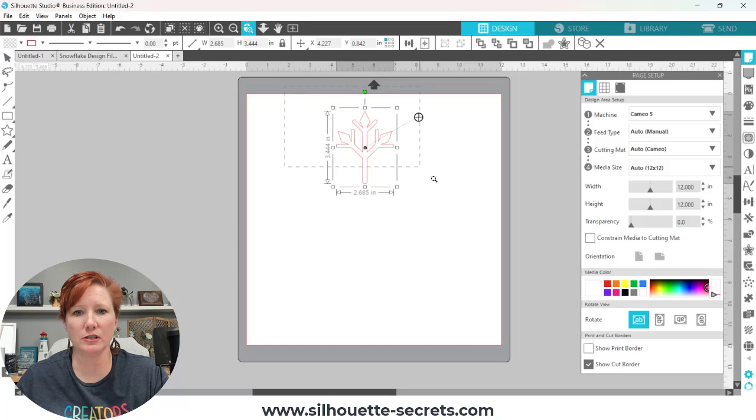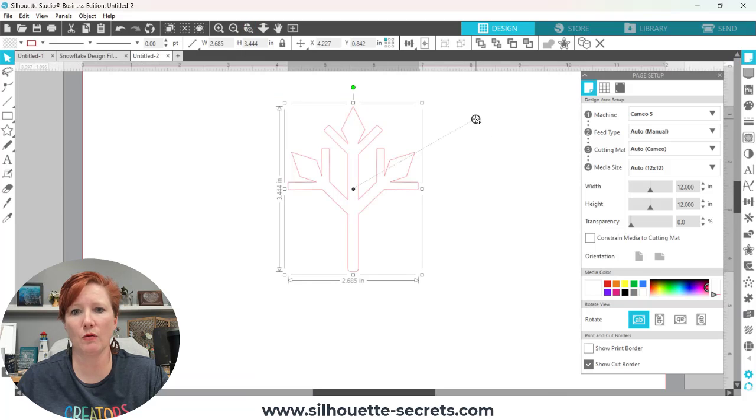Let's zoom in just a little bit so you can see this. Currently the center of rotation is out here. Usually a user is trying to move the design and it just moves the center of rotation. So I'm going to send that back, and I want to show you what it is used for. Currently, this is the center of your design.